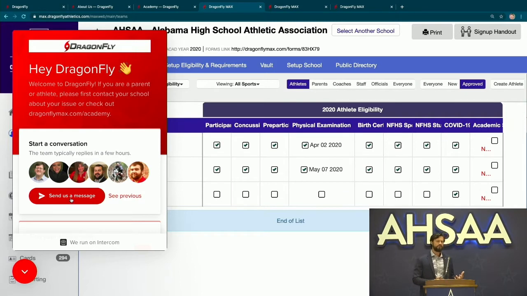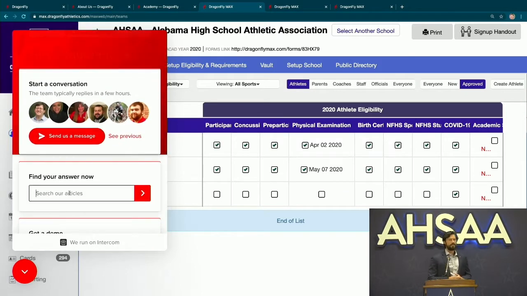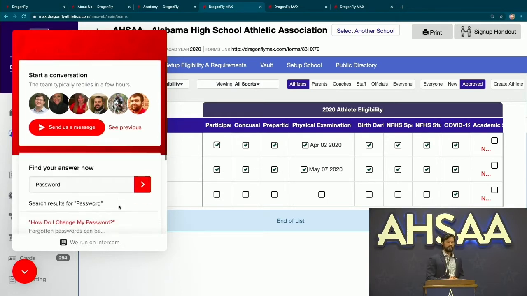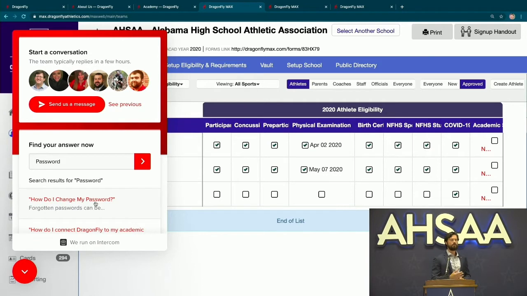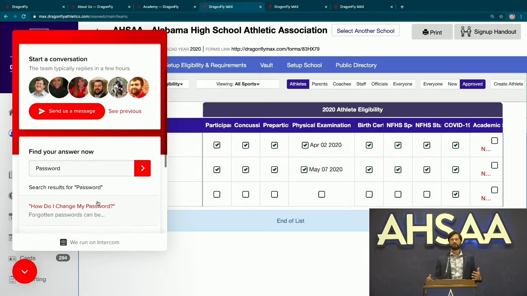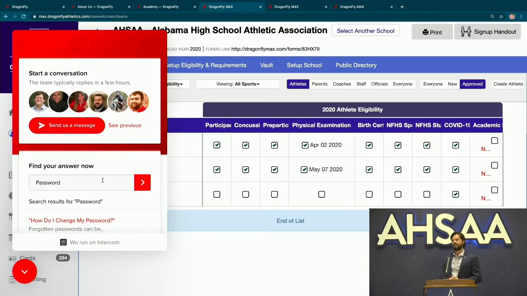So the first thing you can do is just keyword search around the different articles that we've written. We've put in different items here, kind of the frequently asked questions. So if you forget your password, then you come in, select password, and it'll walk you through how to change your password. It's got written instructions and screenshots that will help and assist you through those different processes.